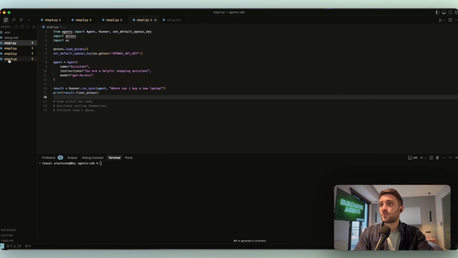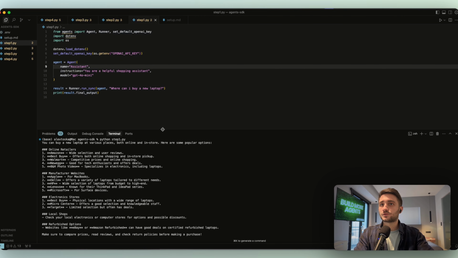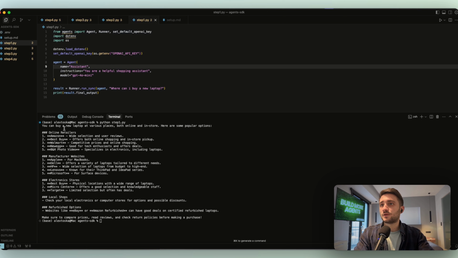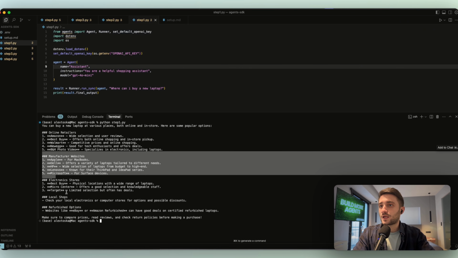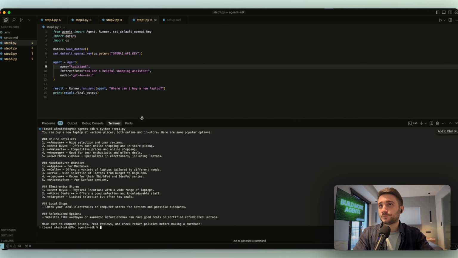Now, inside the code base, we have 4 files, and each one will build on the previous. This is their welcome demo, basically. But I've changed the name, the API loading, and the API key, which you need to set up. And I have instructed it to be a shopping assistant. So if we run this, we see that it is a pretty general LLM tool, and we have the online retailers, some manufacturers, and some stores. And this is a typical answer that you get using the base GPT-4o mini model.